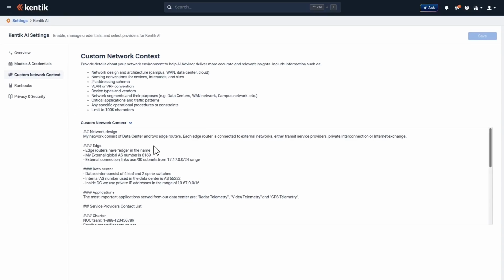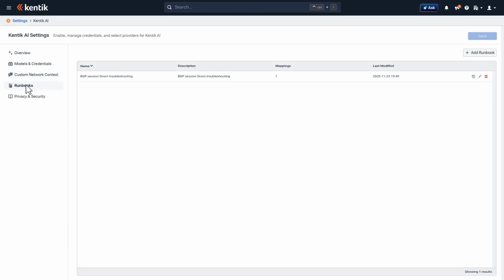In this example, we have included information about the most critical applications in our network and the support contact details for our service providers. Now let's check the Runbooks feature.